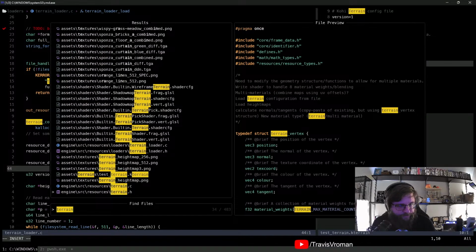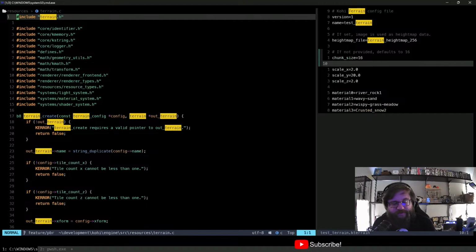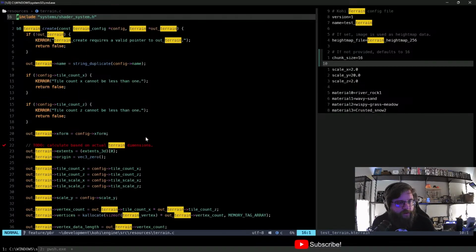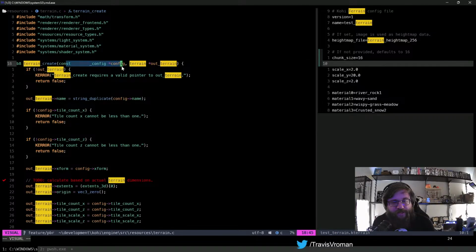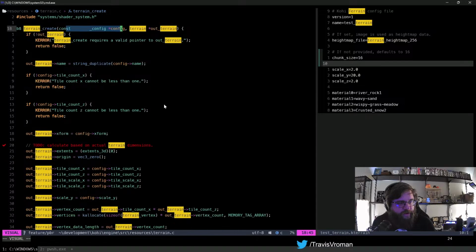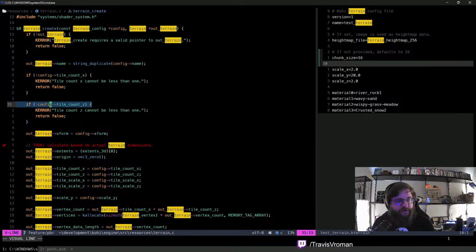All right, so let's open up terrain.c. Okay, so this is terrain create, which takes in the configuration object that we would have just loaded from the file. We take a copy of the name, tile count X and Z. We also need to figure out, we need to take in the chunk size.